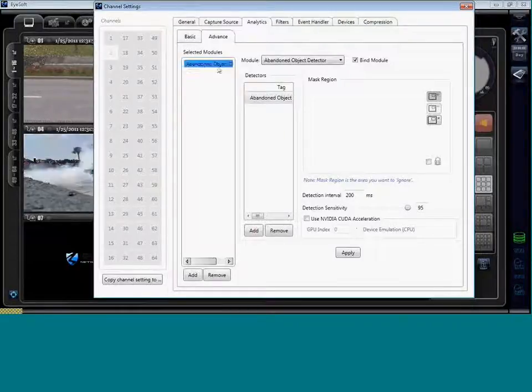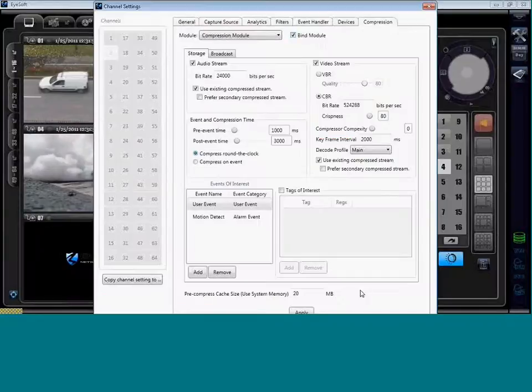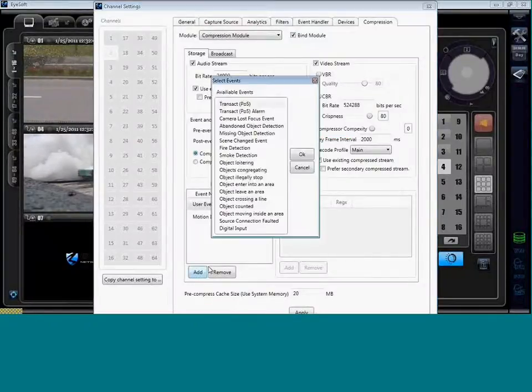Click on apply. Go to event plus. Make sure the module is bound under the basic module, basic event handlers. Click on compression, bind module. We'll add an event of interest, which is abandoned object. Click on apply. Close the settings. Run the channel.